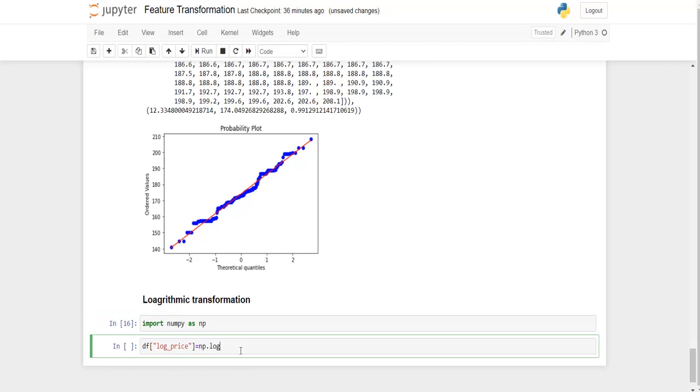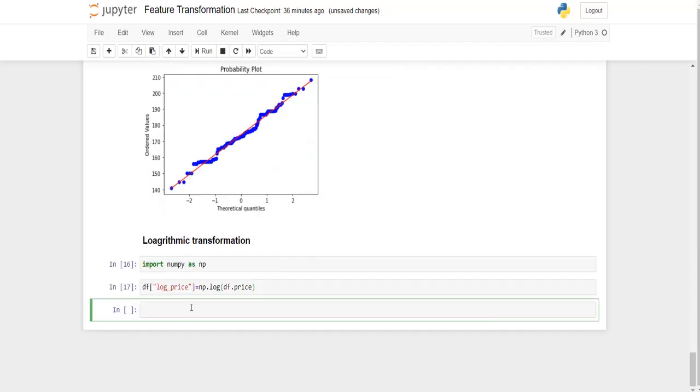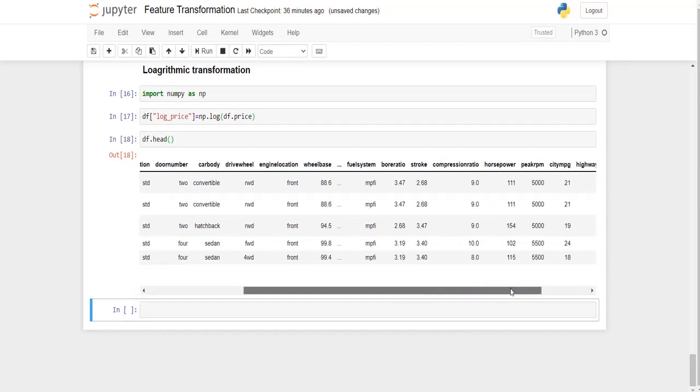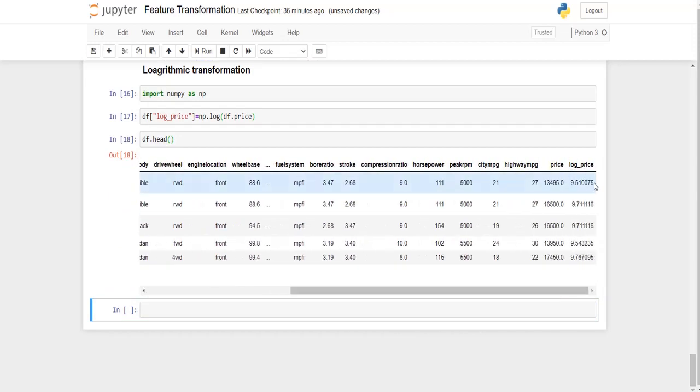So take the logarithm of all the values of the feature price. So df.price. So let me check the head of our data. So in our original data frame, an additional column named log price has been added. So now let's check whether the data log price is normally distributed or not.